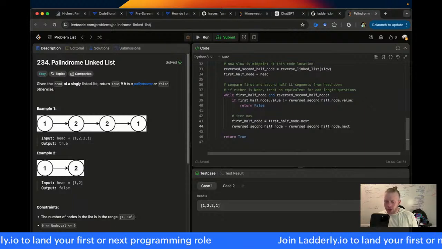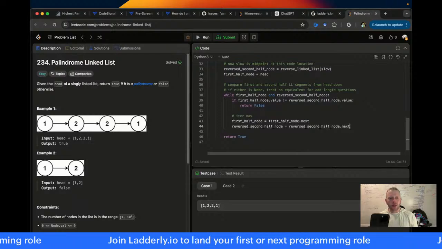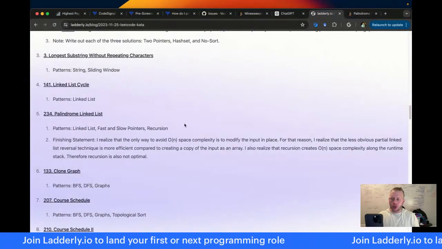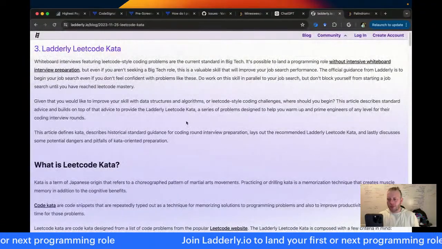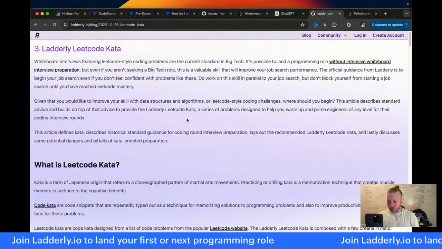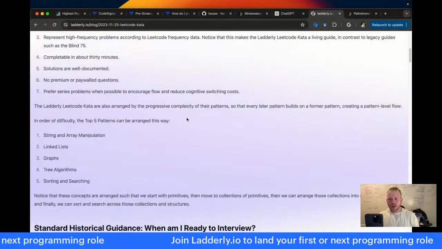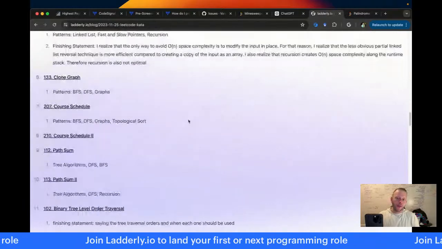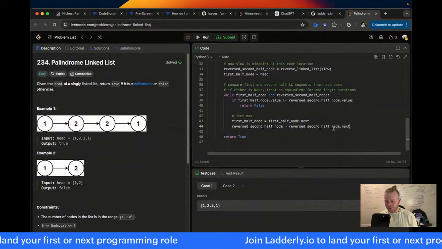Weren't you doing this question 2 days ago? Yes, absolutely. So the Leetcode Kata, here's blog article number 3, is a repetition-based approach. You want to repeat. Drill, drill, drill. That way you remember it at interview time. It's really good for recall.